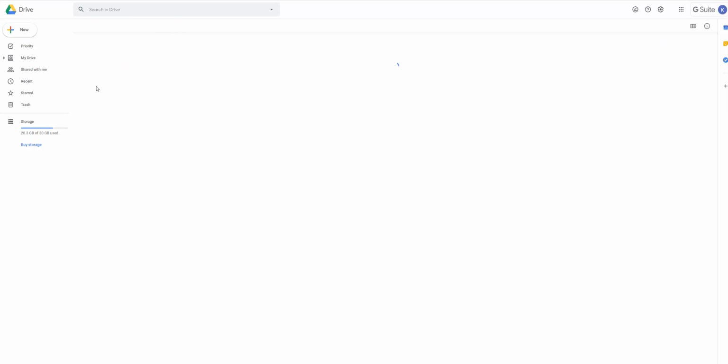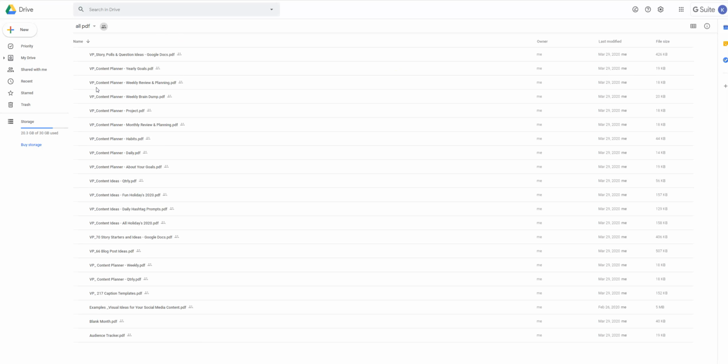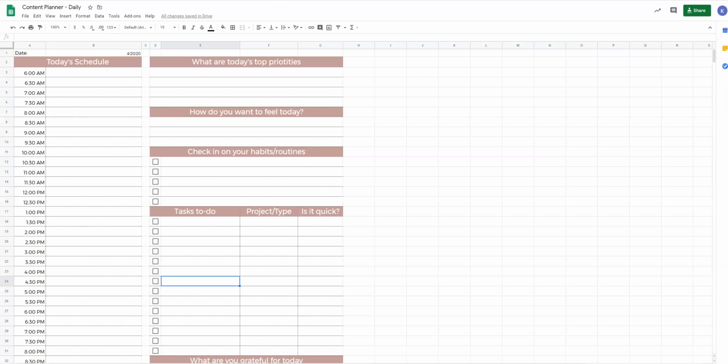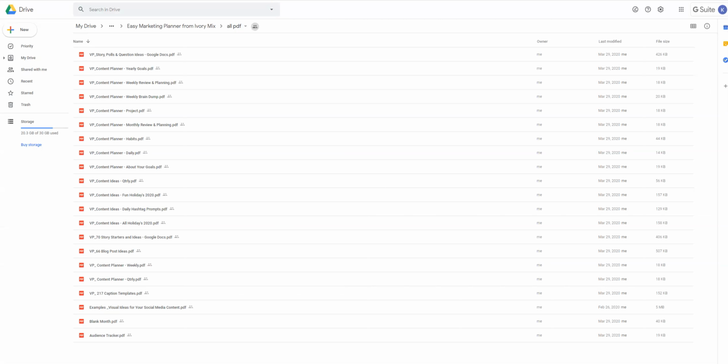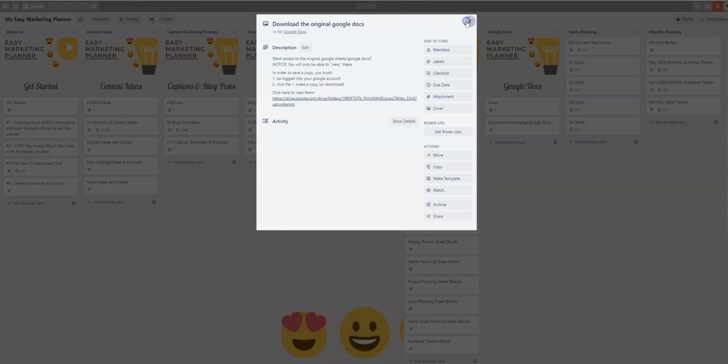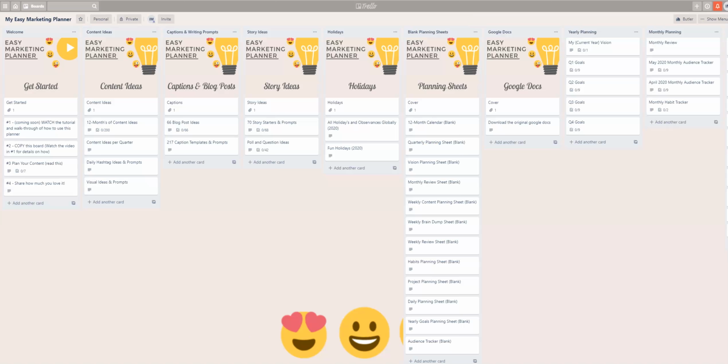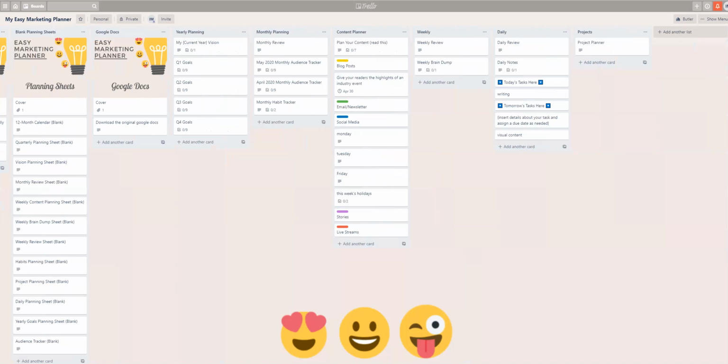So if you go to just the PDFs, you've got that here, all of the PDFs to print out. So you can create your own planner, or you can use the Google Sheets. But they basically all do the same thing. They're all there to be resources for you, as well as help you organize your content and organize your business.